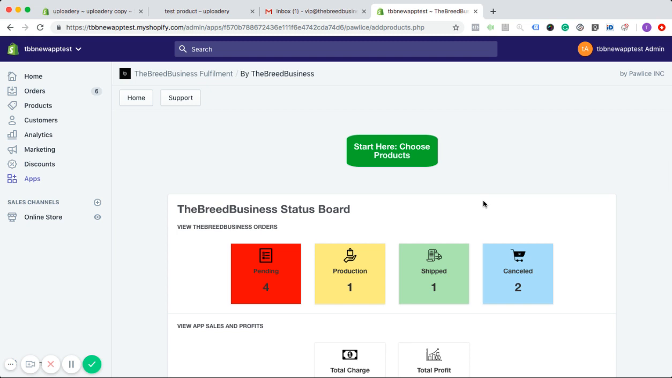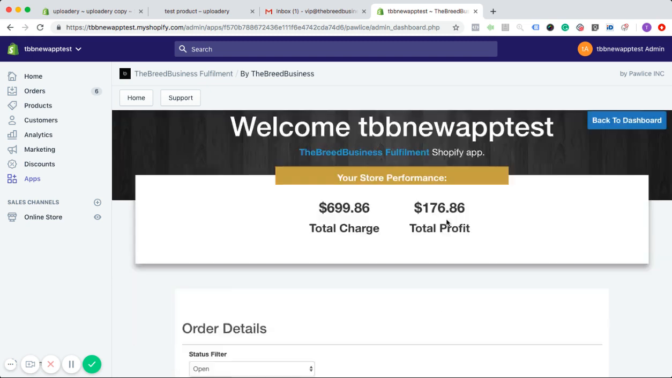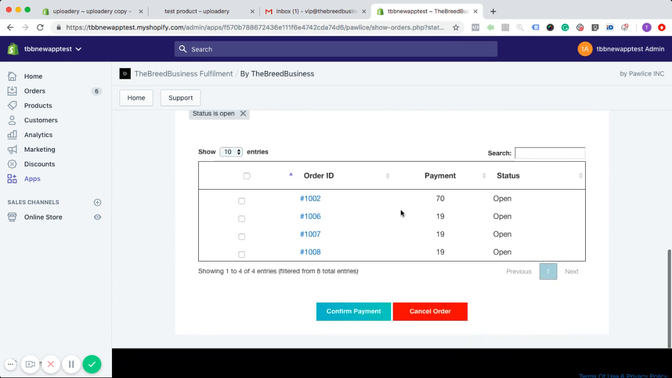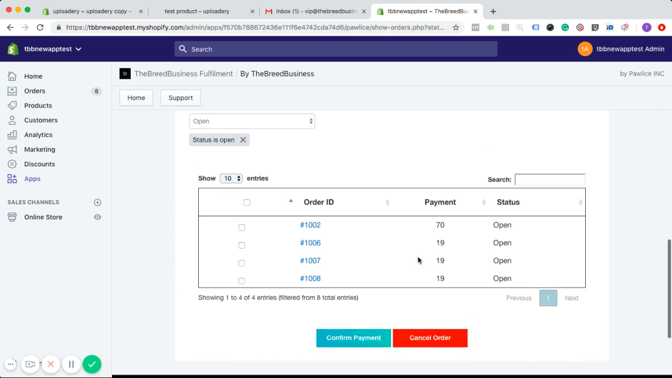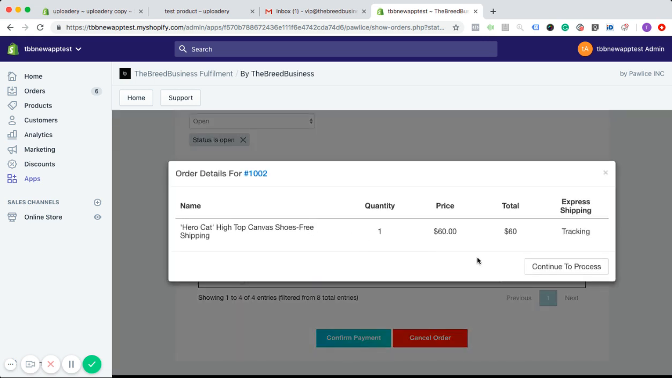So once you get the sale for a specific The Breed Business product, you would be able to see it under the pending option. Pending means you have got the sale and you have got the money from your customer. Now you need to send these orders to processing. For that, you can choose the specific order, or you can select all. You can click on the order for the details. All right.